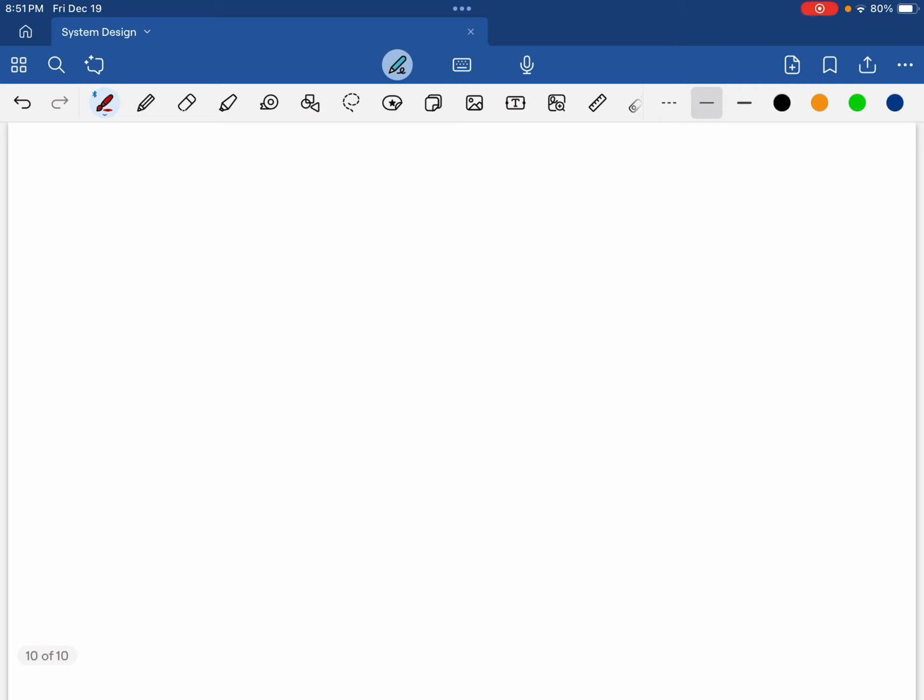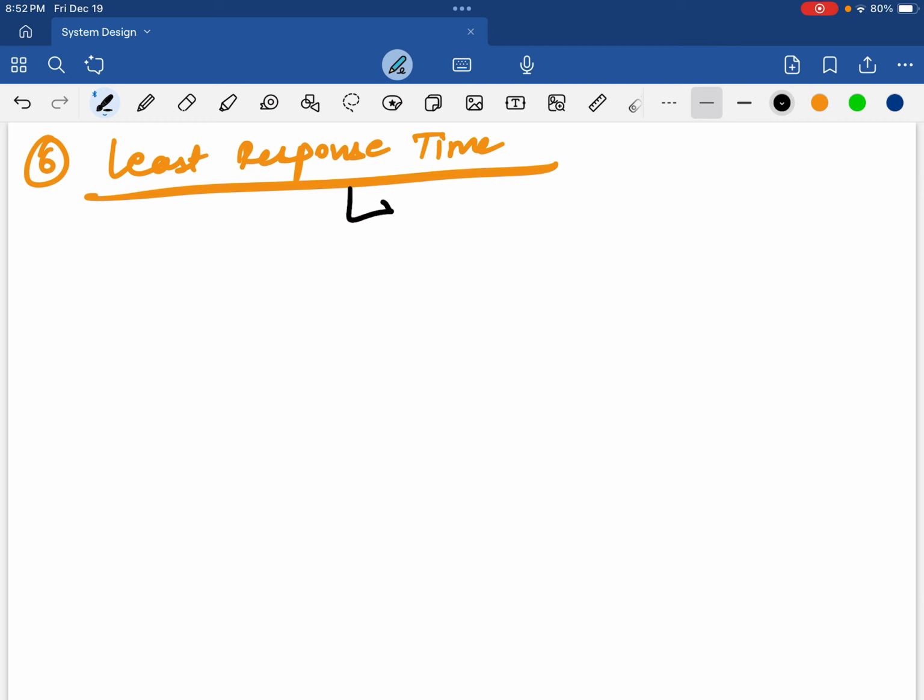Now let's dive into the next one, the last one for this video. That is least response time. First of all, the name itself says the least response time will come from the fastest server. Least response time is a dynamic algorithm that assigns an incoming request to the server with the lowest response time, ensuring efficient utilization of server resources and optimal client experience.